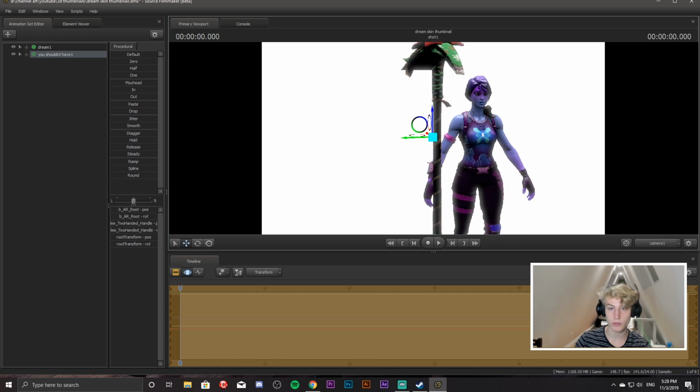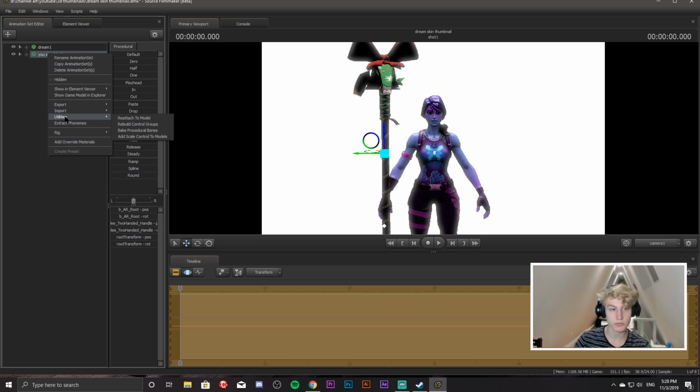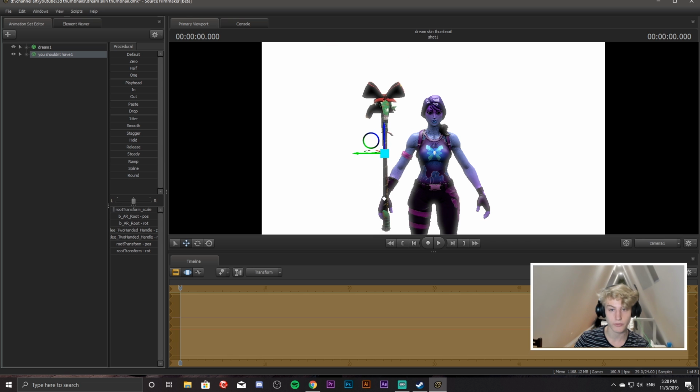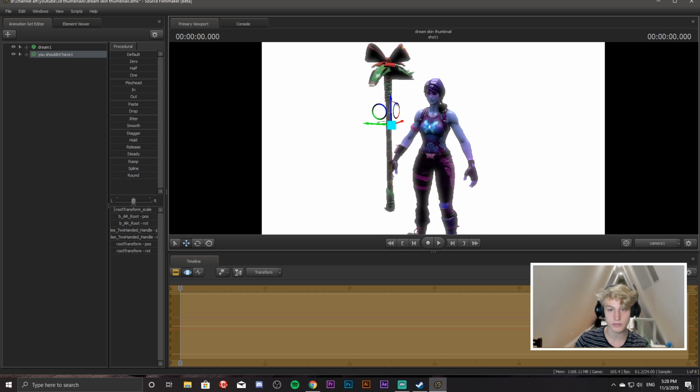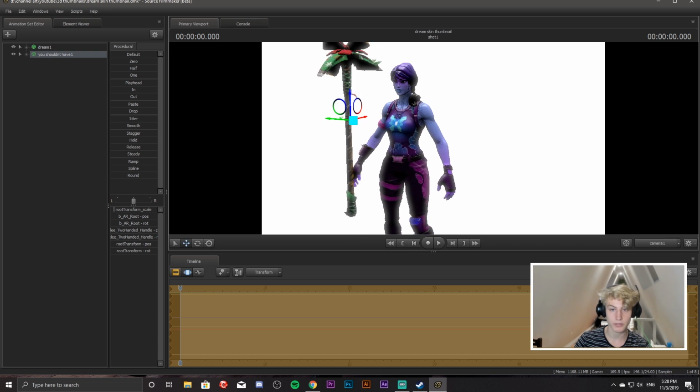Now, you see it's too big. So what are we going to do about that? We can easily just press on this, do utilities right here. You go to utilities and do add scale control to models. That's what you want to do. And then you can press on the pickaxe and you can row transform scale. You can make it bigger and smaller right here. So I think this might be the right size. Still too big maybe. I think this might be it, yeah.